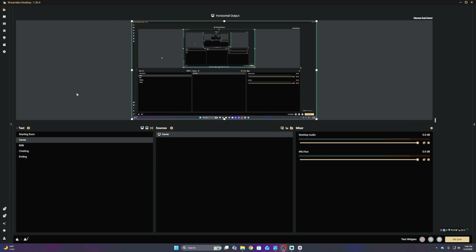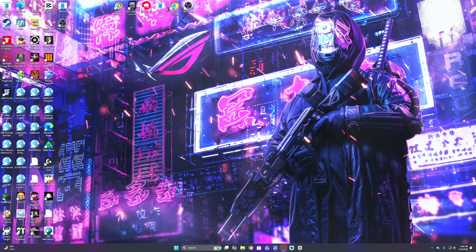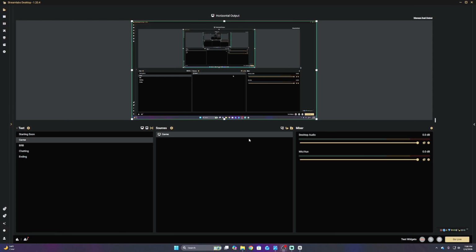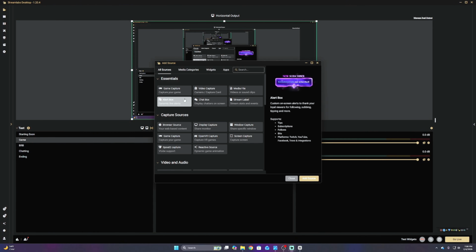To show you an example of what this is going to look like, I'm going to minimize my Streamlabs, and this is what it's going to look like. It's going to display your entire monitor and everything going on your monitor. So if you have to look up something on Google or whatever, it's going to pop up on your stream as well, which could be interactive and fun with your viewers if you have a wheel spin or something else.